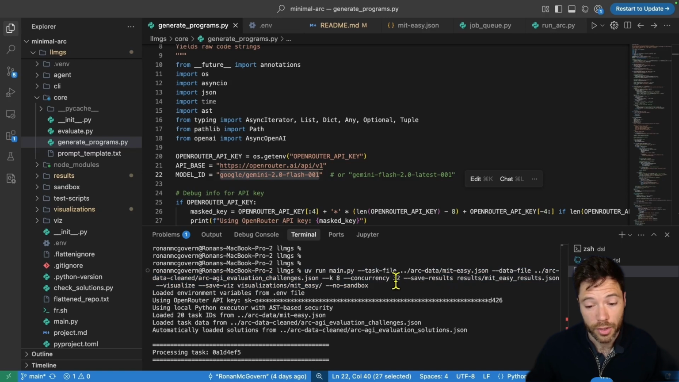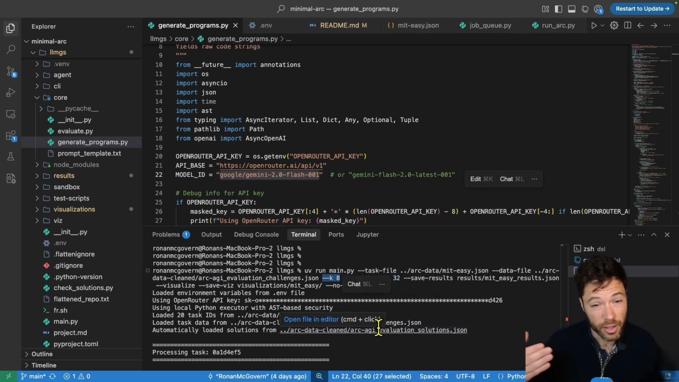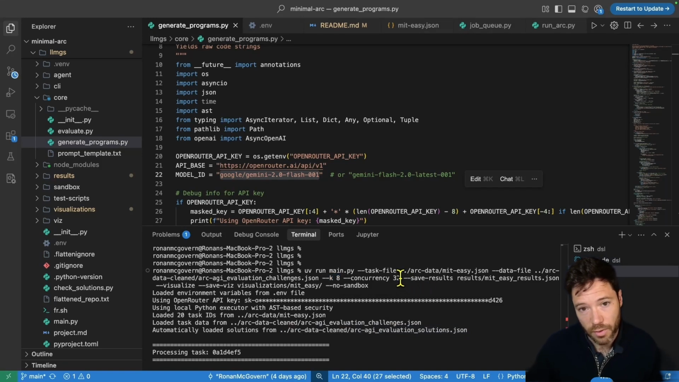By the way, using concurrency of 32, it's not fully helping me because my program size for each task, and I'm operating on a task by task basis, is just 8. So I'm only using a concurrency of 8 here at most. In principle, if you wanted to optimize this even further, you would concurrently generate programs across all of the tasks so that you could use up that full level of concurrency.